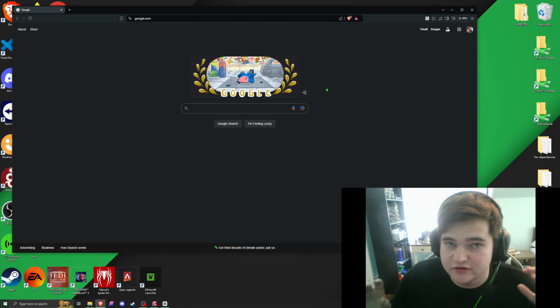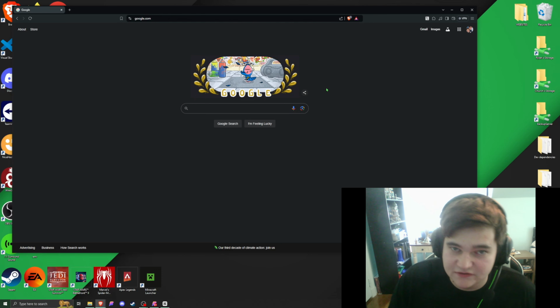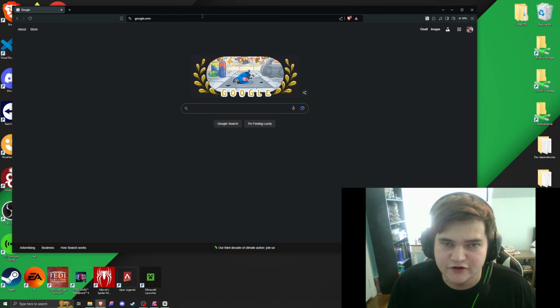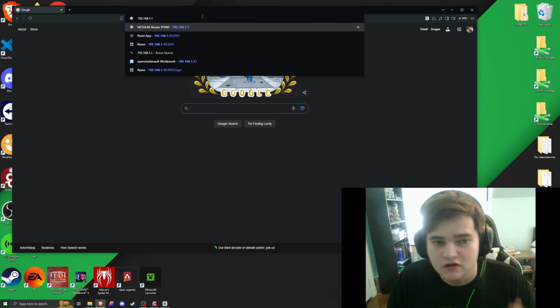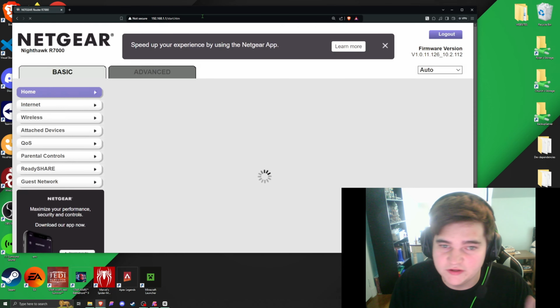Now I'm going to show you how you can set your IP for that device specifically so it doesn't change. This is called an IP reservation. Earlier I may have called it a static IP. That's kind of different, but it's an IP reservation. Go to 192.168.1.1 and then log in once you get there.